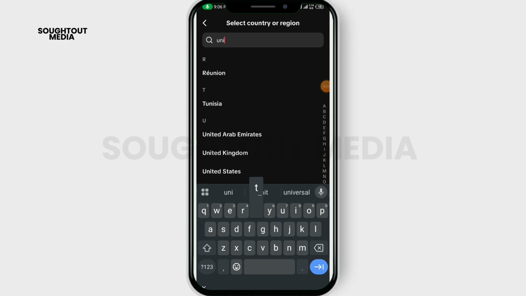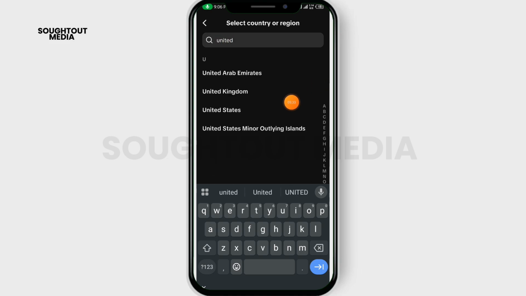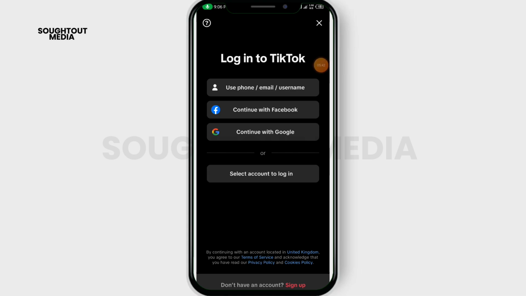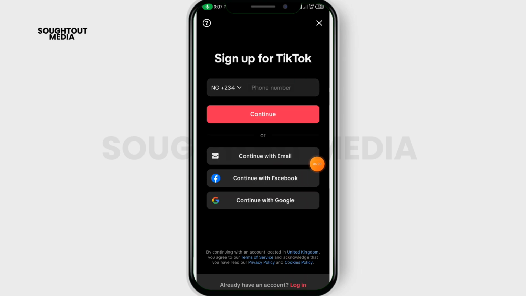So it's United Kingdom. Look at it here. If it is United States of America, you use United States. Okay. But in this case, I want to use United Kingdom. Even if it's Ghana or any country you want to use, you select it. When you are done changing this to UK, look at sign up down here. Once you change this Nigeria to United Kingdom, you now click on sign up. Look at sign up down here, not sign in. Okay? Click on sign up. It will now bring you to this page.